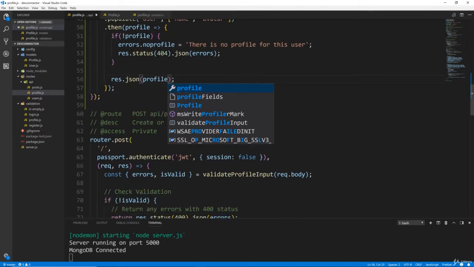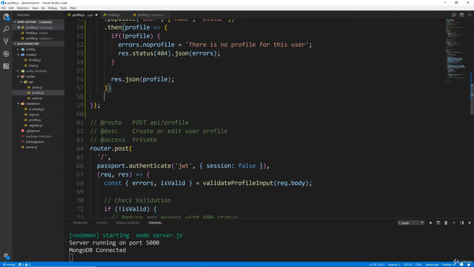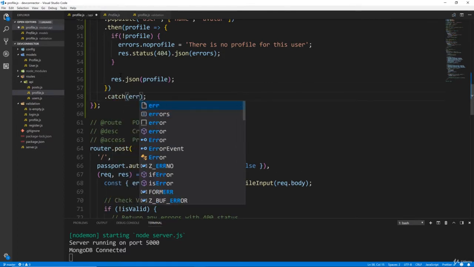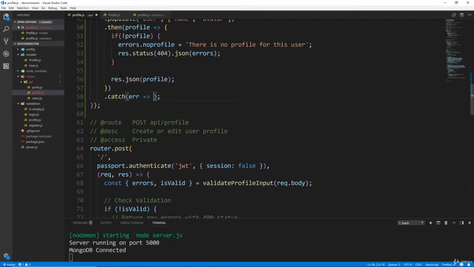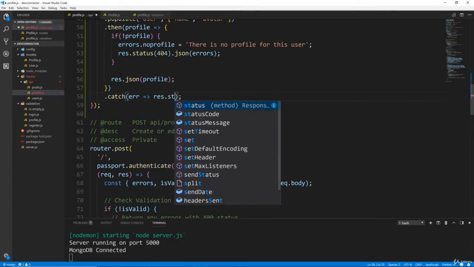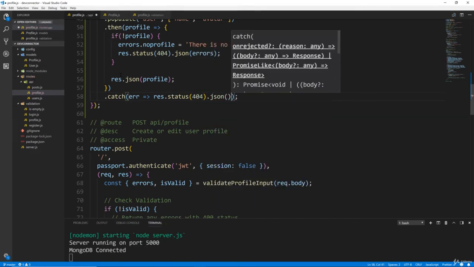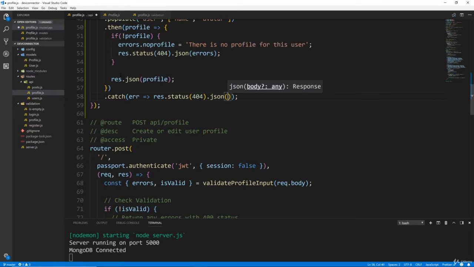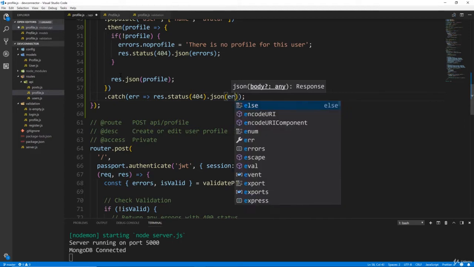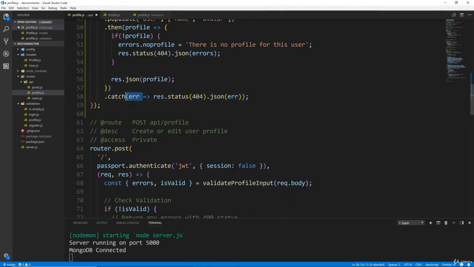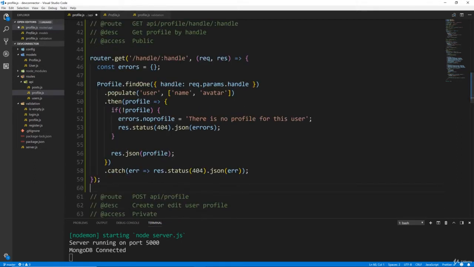Okay. I'm also going to put a dot catch onto this just in case something goes wrong internally, and we'll say error, and we'll set that to a res.status, and we'll say 404.json, and I'm just going to pass in, you know what, let's pass in errors. No, let's just pass in the error. Whatever is returned here we'll send. Okay, so that's it. That's pretty simple.